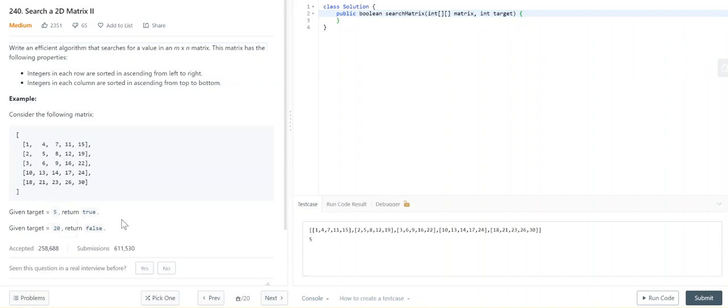So given target equal to 5, 5 is here, so you should return true. And given target equal to 20, 20 is not present anywhere, so it should return false.